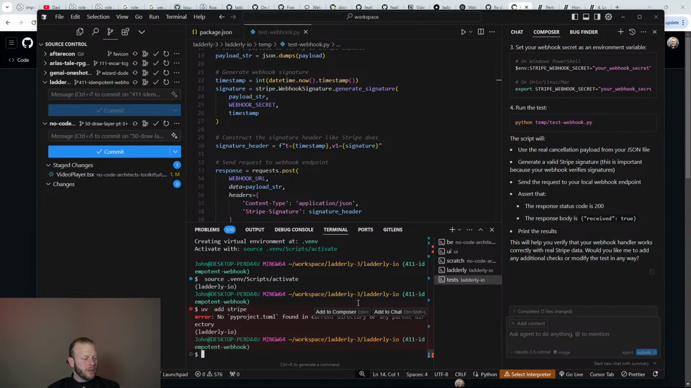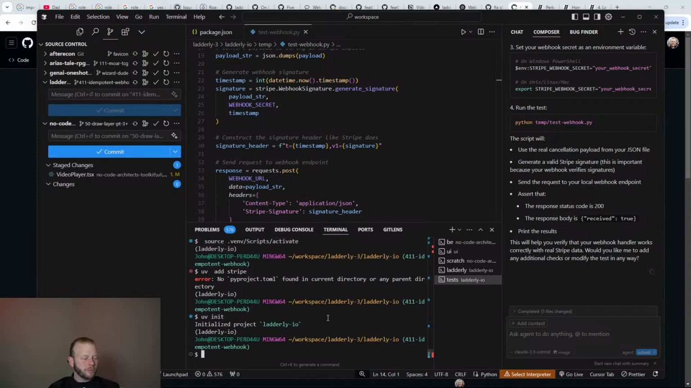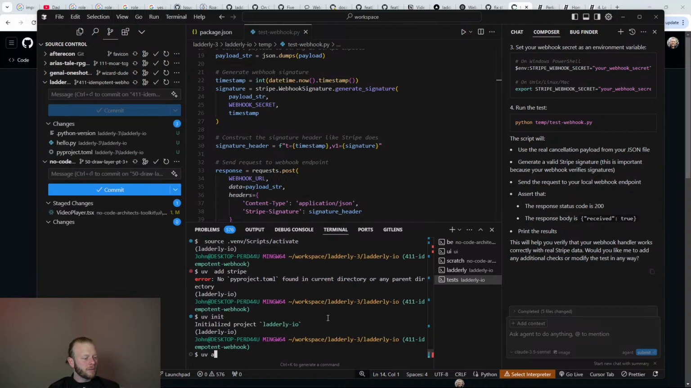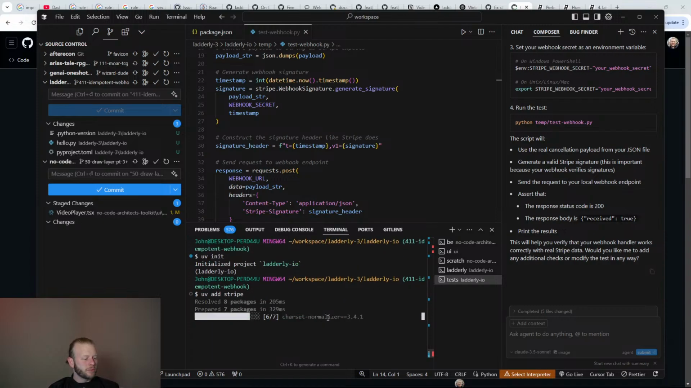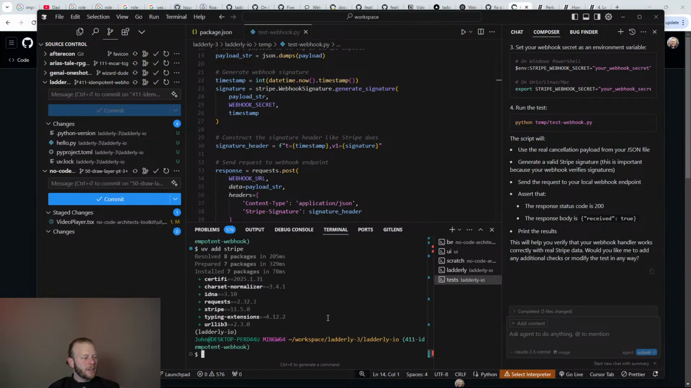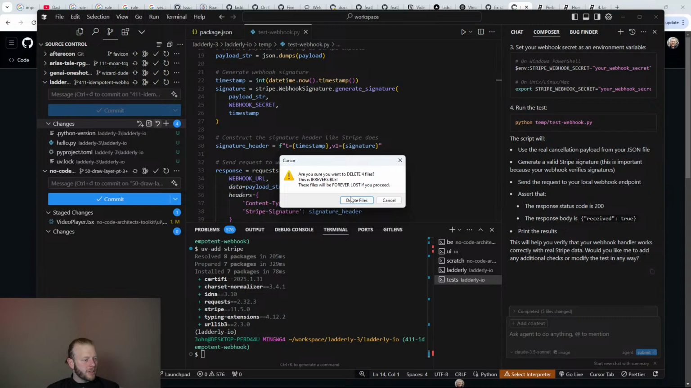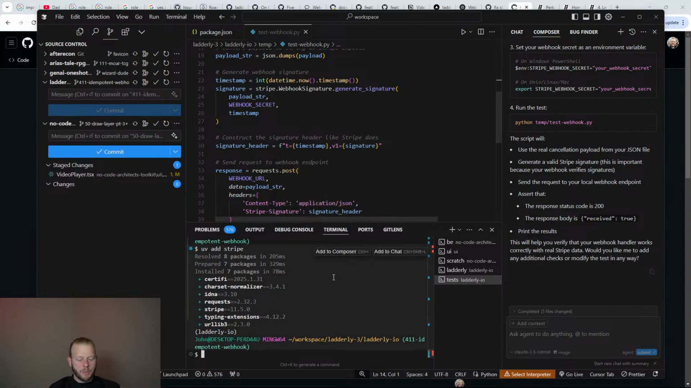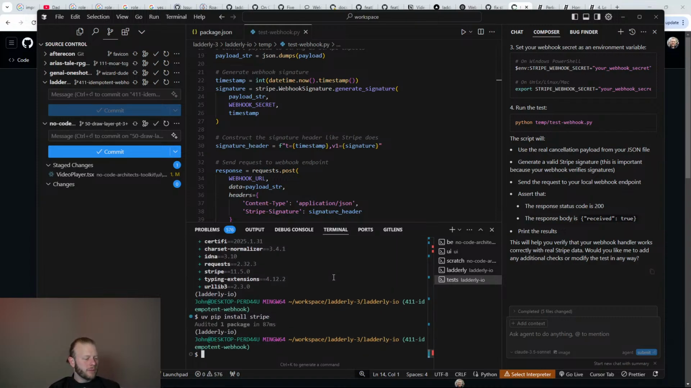Okay. Great, it wants me to init. Okay. I didn't want to do that. Can I undo this? Let me try to undo this. I think I can uv pip install without an init. Great. That looks like it worked. So now I'll uv run temp.